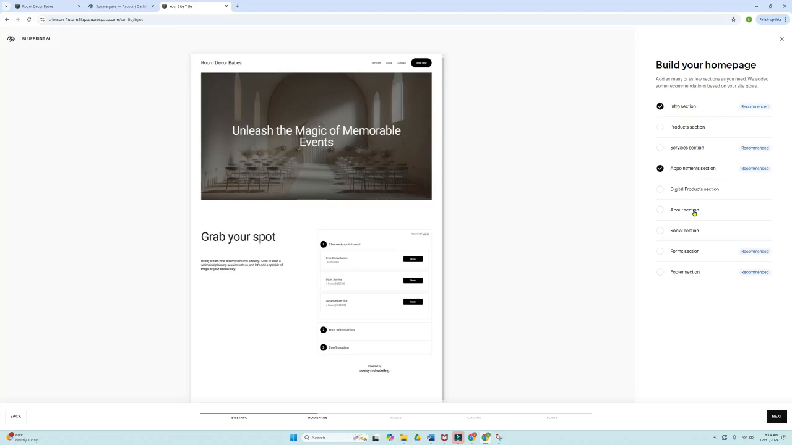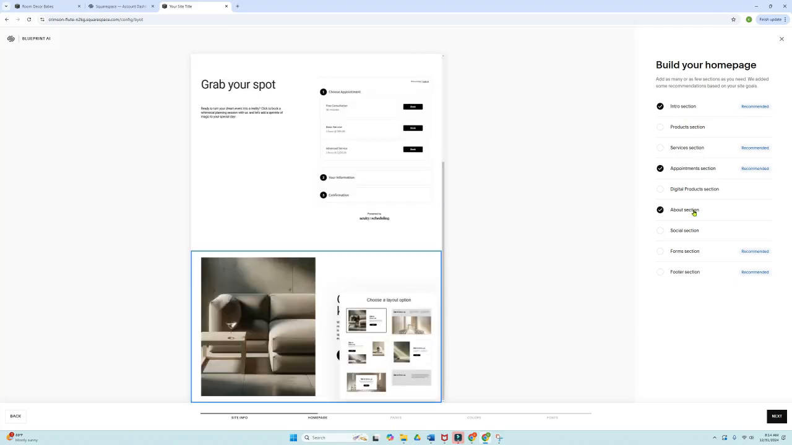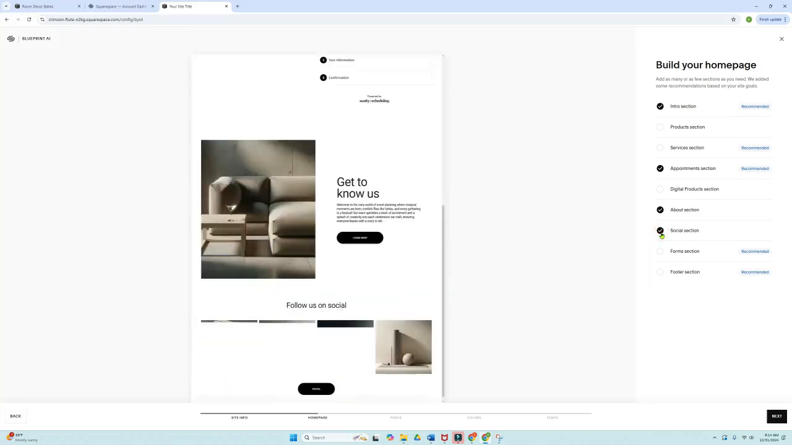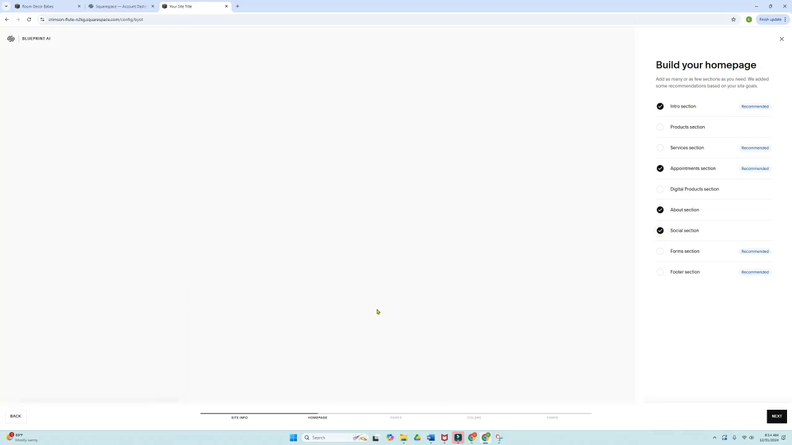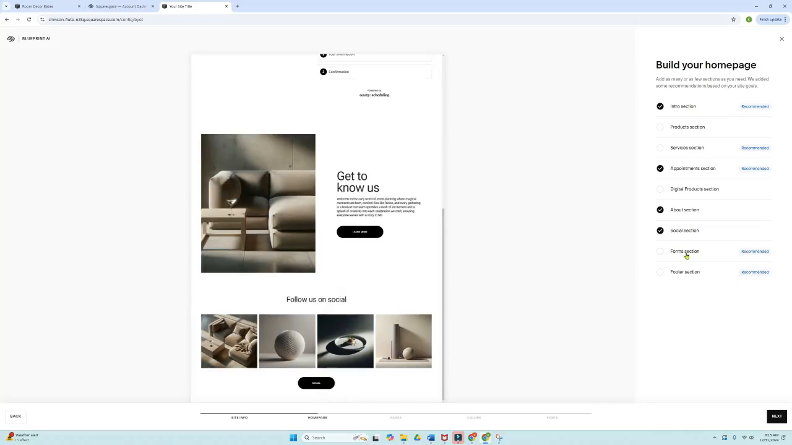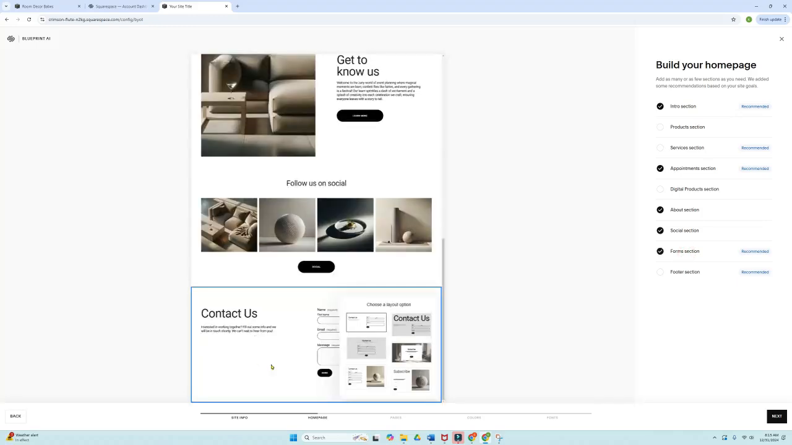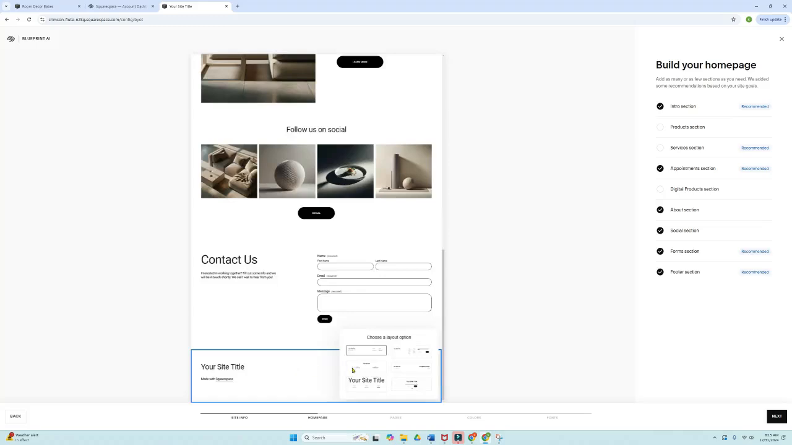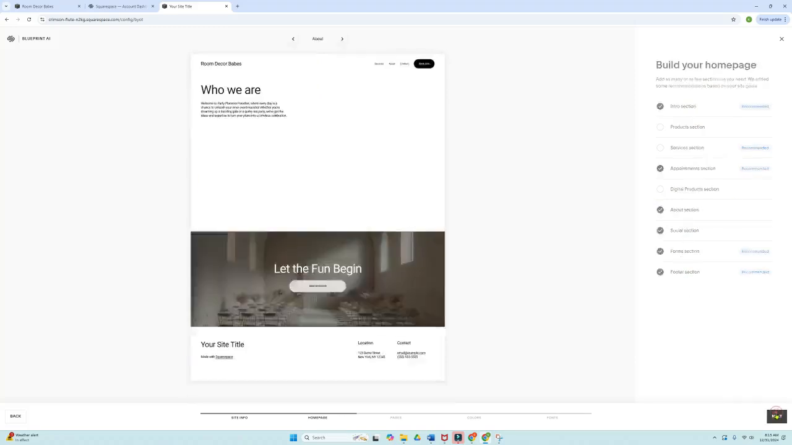I think that an About Us section is good. And then we'll have a social section so that individuals can follow us on our social media. I like the forms section because I love to have individuals be able to reach us if they need to and fill out a contact form. So we'll go ahead with that recommendation, and then a footer at the bottom of the website. So far we have intro section, appointment section, about, social, forms, and a footer section. And we're going to click next.